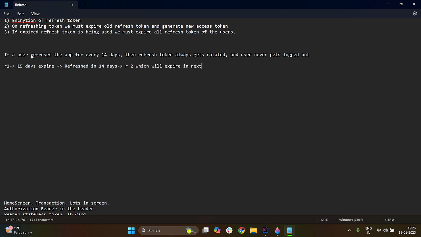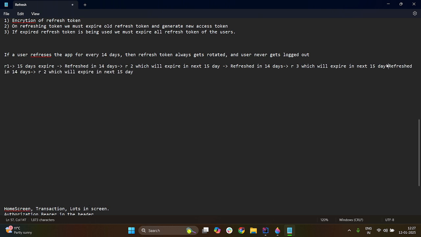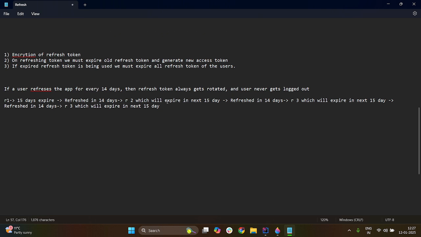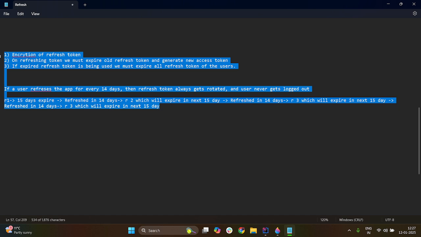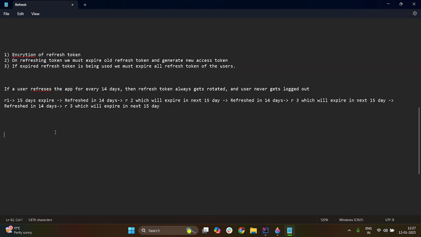expire in the next 15 days, and the same thing happened and we got R3, which will expire in the next 15 days. In this way, using token rotation, the refresh token never expires. At the same time, we also get security. So this is about refresh token rotation.